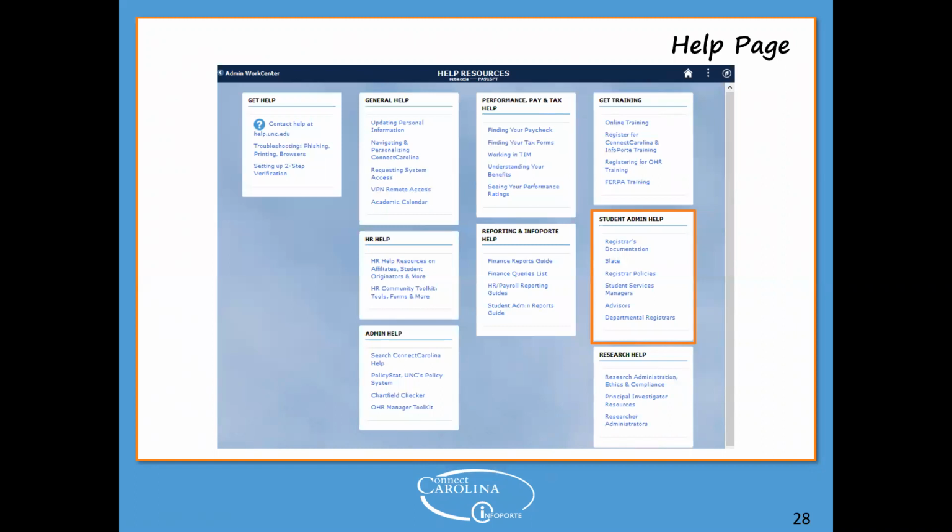One thing you'll notice here on this one, there is no student help on here. And that's because I am not currently a student at the university. I am not an active student. So even though I can see the student homepage, because I'm not an active student, the help doesn't apply to me. So only active students see a student help tile.